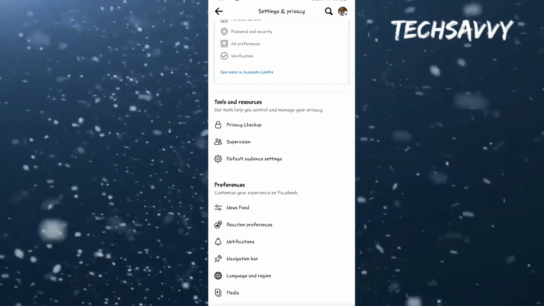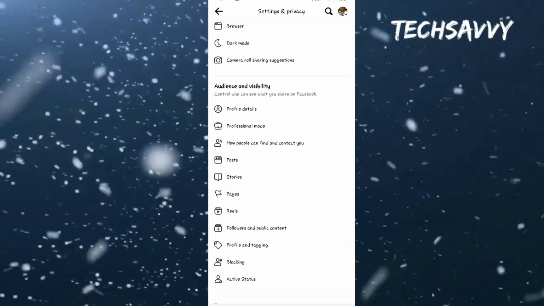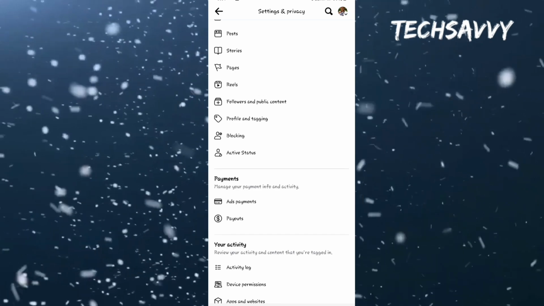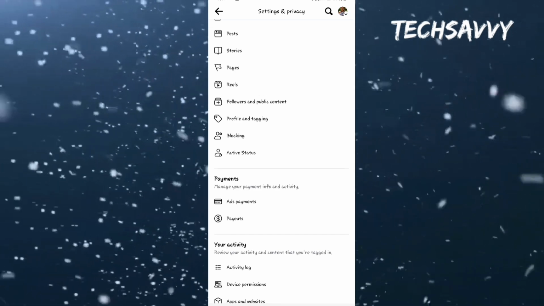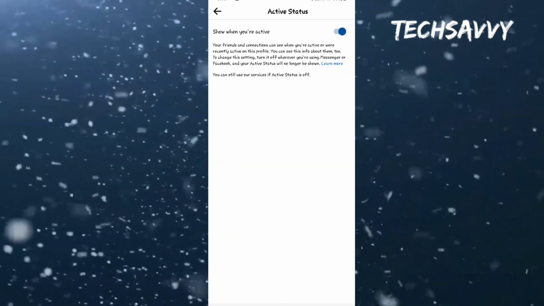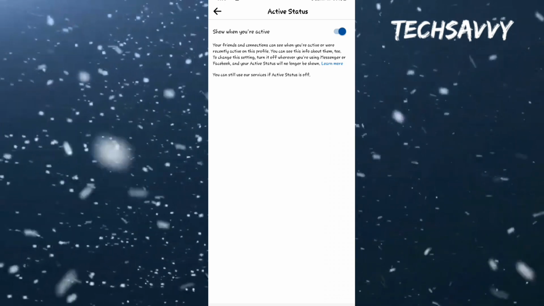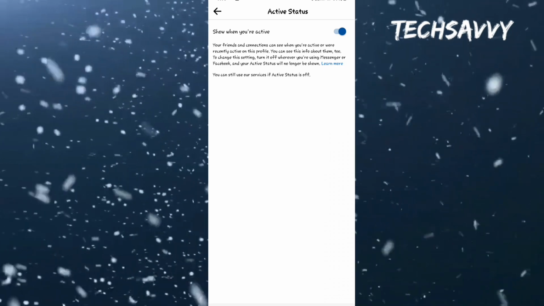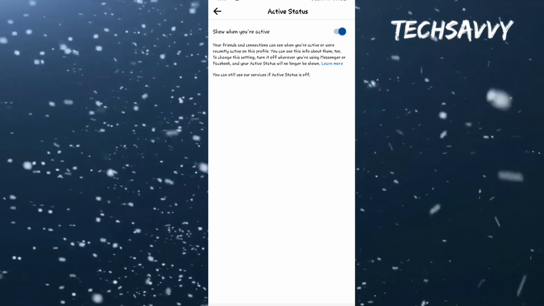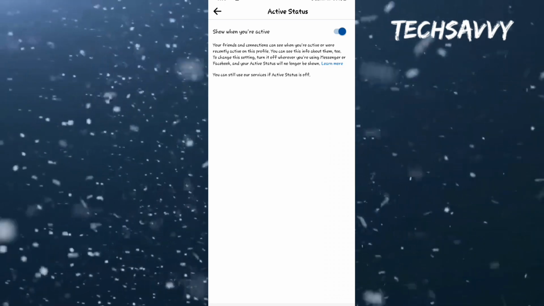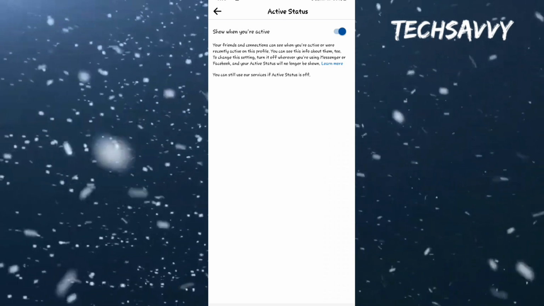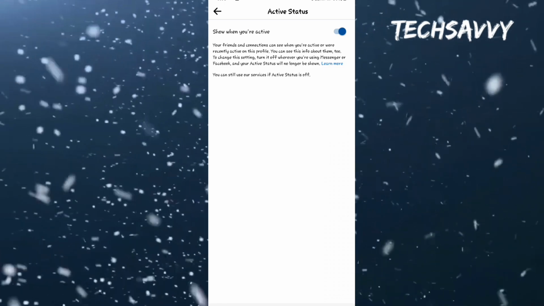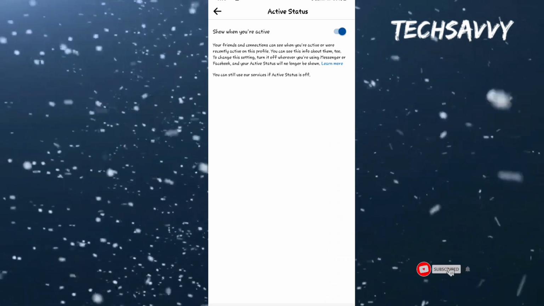Now scroll down. You should see an option called Active status. So click on this Active status. Now look here, the active status is on. That means we are active in the Facebook application. In order to turn off the active status, you just need to click on this option. So, turn off.